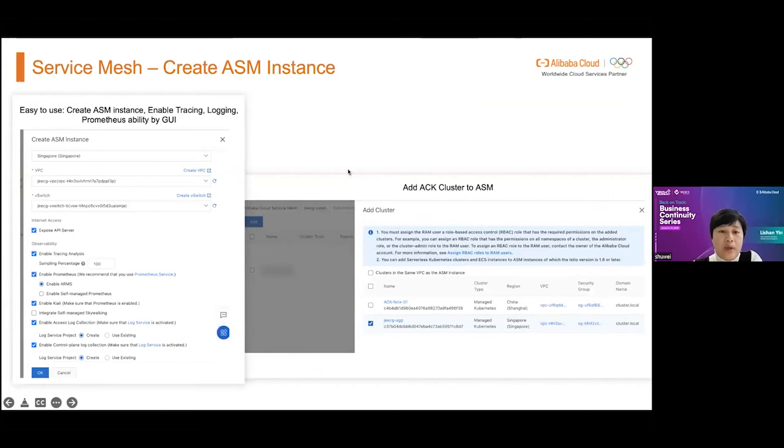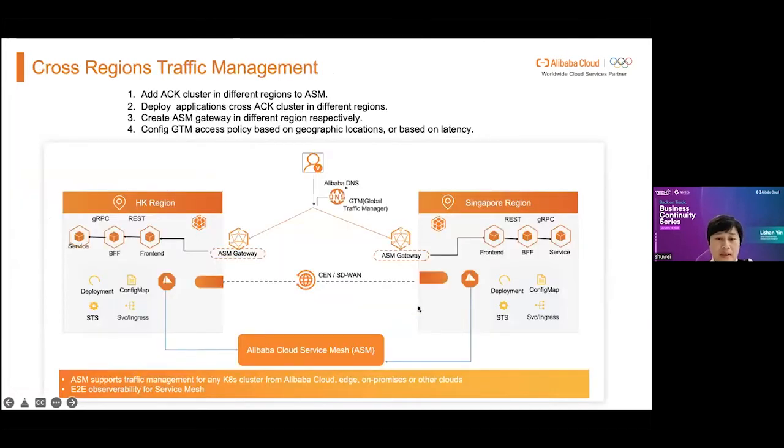Okay, and we know service mesh is a little bit hard. So we also provide a friendly UI to make it very easy to create your service mesh. Just follow this UI and select which features you want. And the next is to add the ACK cluster which you want to have service mesh ability. So let's see some scenarios.